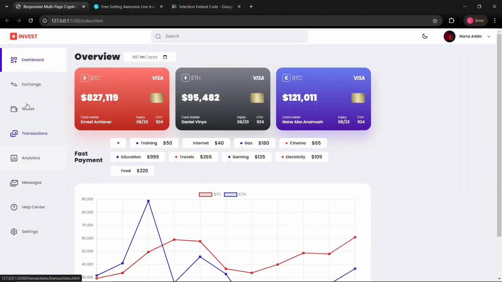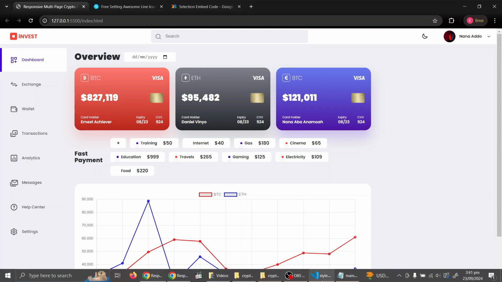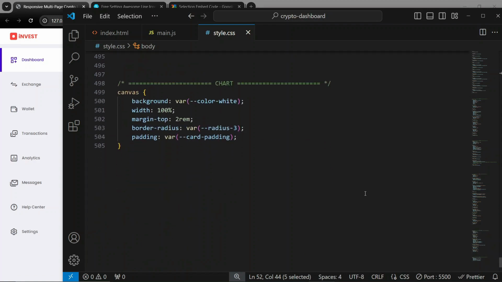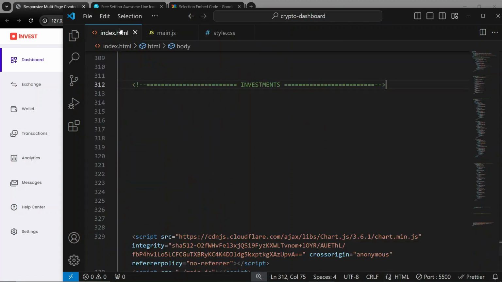So that's it. So this side is the 17 rems. This middle part with the cards and the charts and all that, that is the auto. Okay, and then this side, the right side here, the empty space that we are going to fill is the 30 rems. Okay, so that is the structure I have for the entire page. And so yeah, that's it. Okay, I just want to make sure you understand that part. All right, so let's get back to the investments.